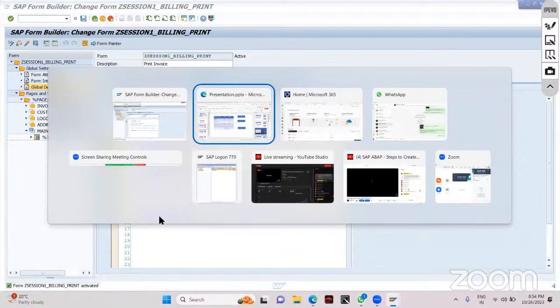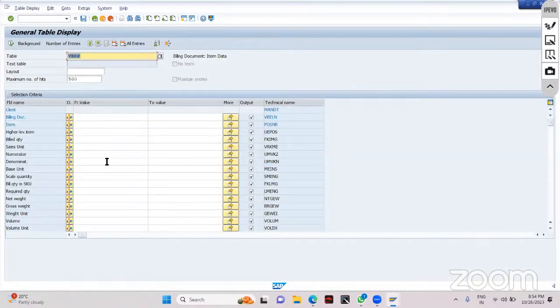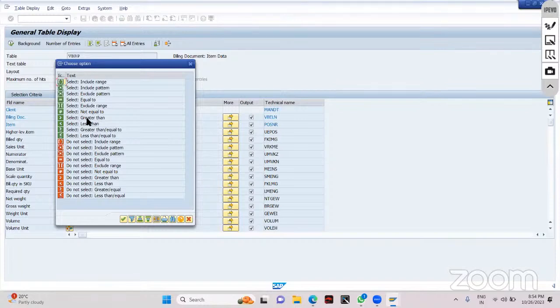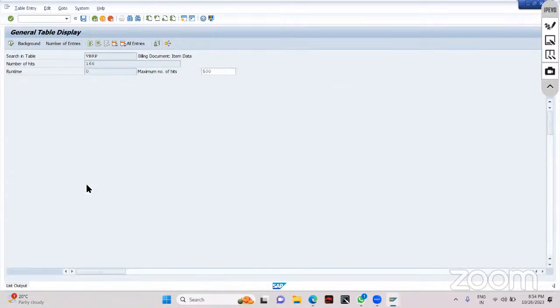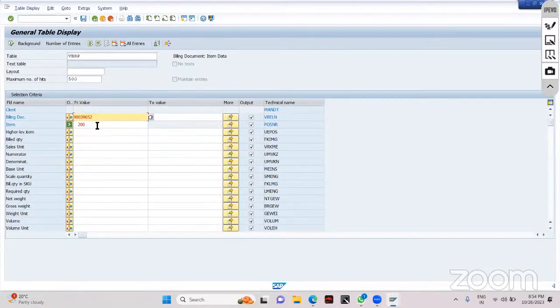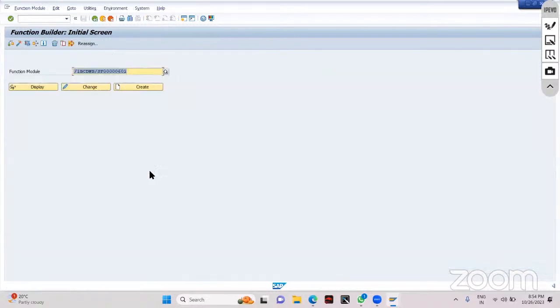So let's take that number first. Okay, from BBR key, and the item should be greater than, which we gave a condition 200. Execute, and we took some number from here. This number, I guess. Yeah. So how many line items are there here? So total we have 34 line items. So let's see the same is being printed over there or not.